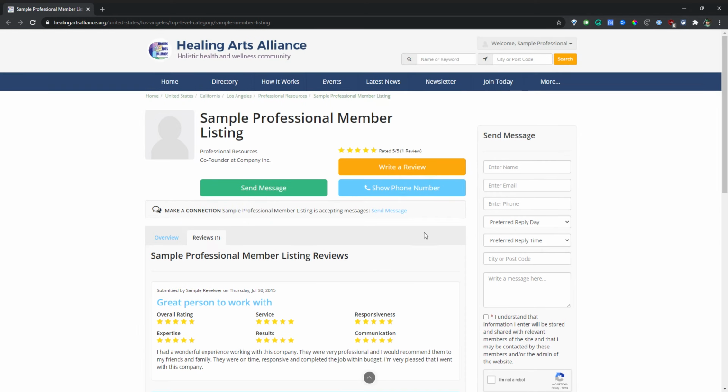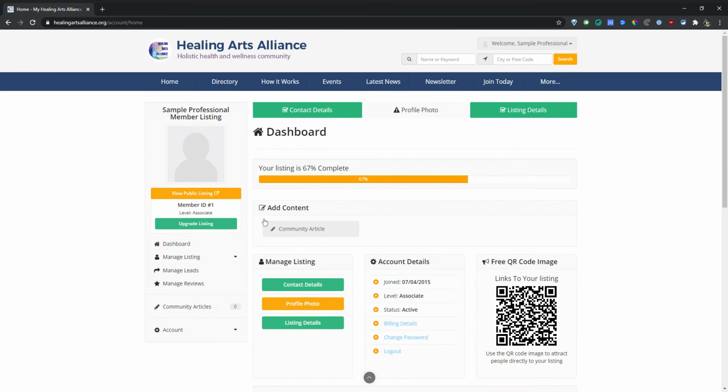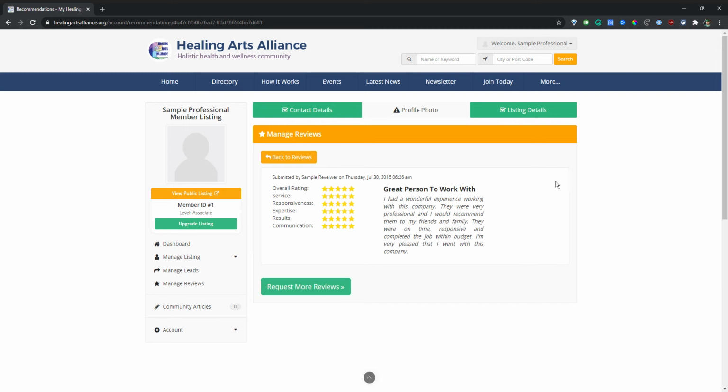So if someone writes a review, how would you see that on your end, managing your profile? So let's go into edit listing here. And you would get to your reviews here on the left hand side under manage reviews. And here you can see we have one. It would normally have their name there. This is a sample reviewer. And then the title of the review and the rating that they gave you. You can click here to view more details.